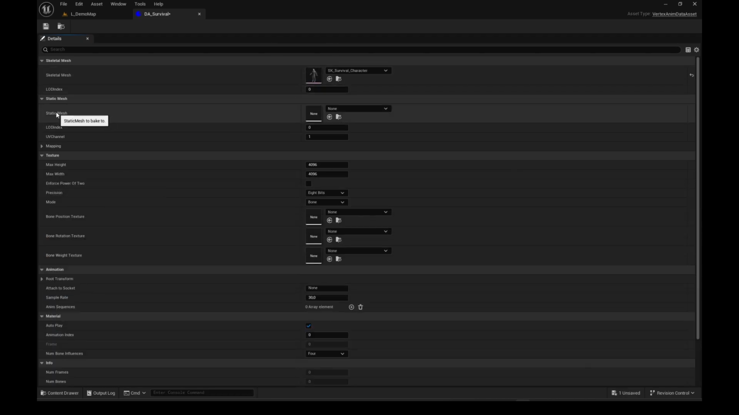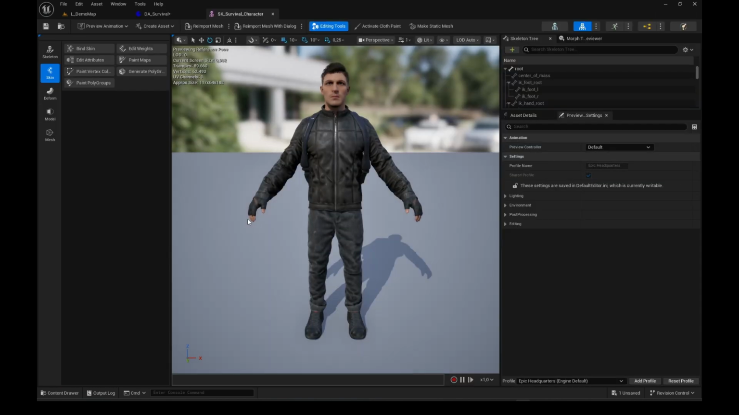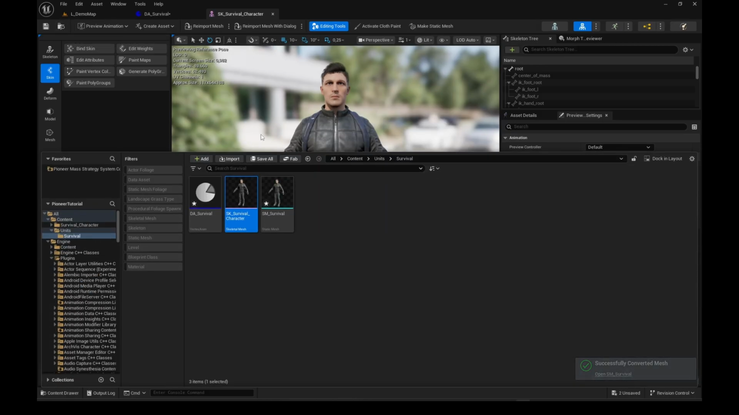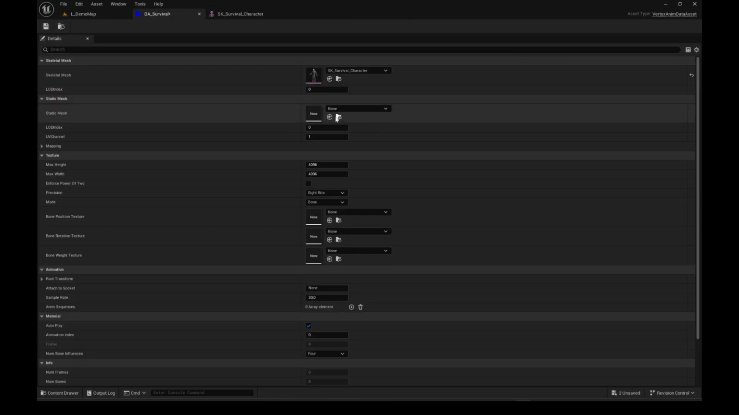The next thing is we need a static mesh. And now to get the static mesh, you can simply open the skeletal mesh and click on make static mesh. Let's call him SM for static mesh survival. And now we have him here.